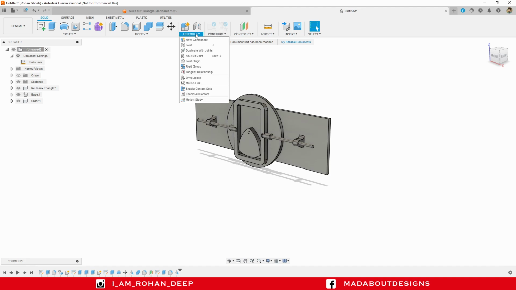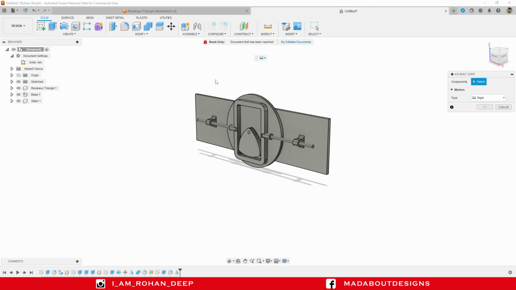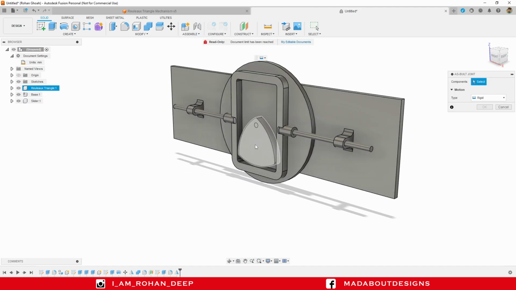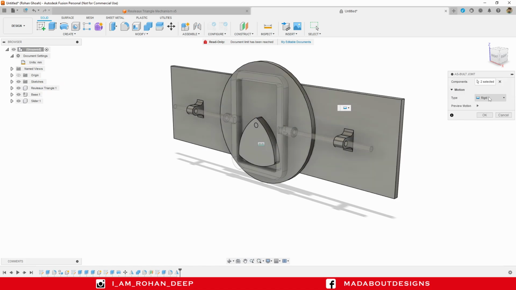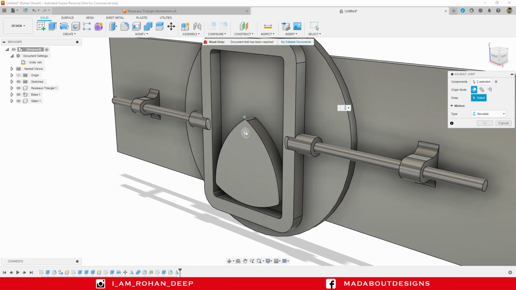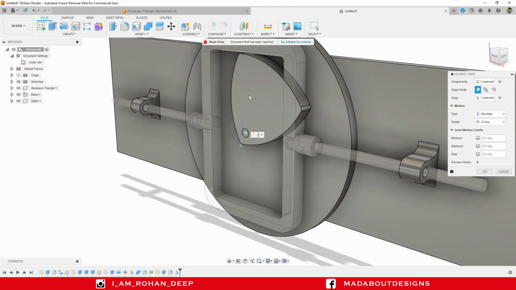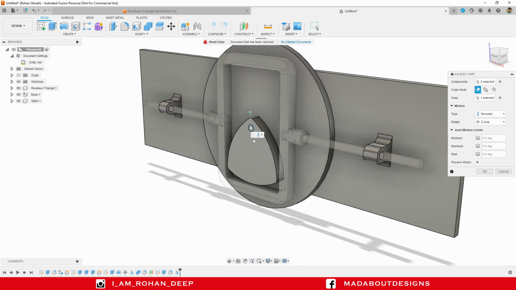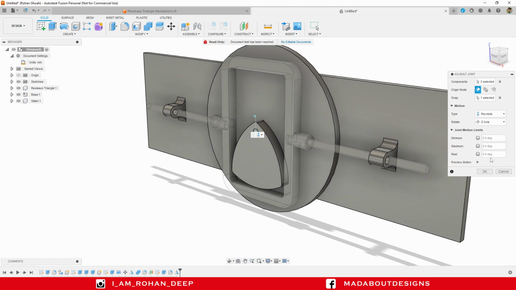Under assembly, go to as-built joint. Select the Reuleaux triangle and the base. Motion type, revolute. And for the snap point, select this circular profile. It looks good, so click OK.